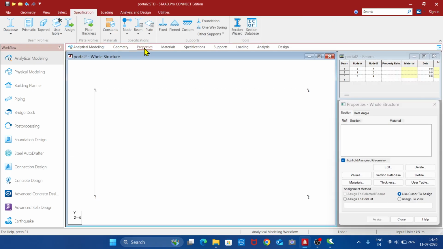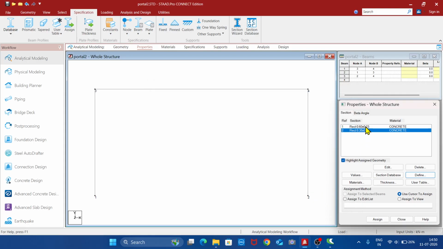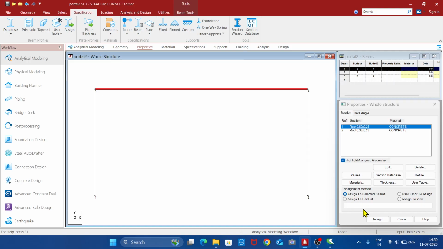Next is properties. Let the beam be of dimension 0.6 by 0.6 by 0.23, click add, and the columns of dimension, say 0.38 by 0.23, add, close. So select this beam property, select the beam, click assign to selected beams, click assign, click yes. So the property R1 will be assigned to the beam.